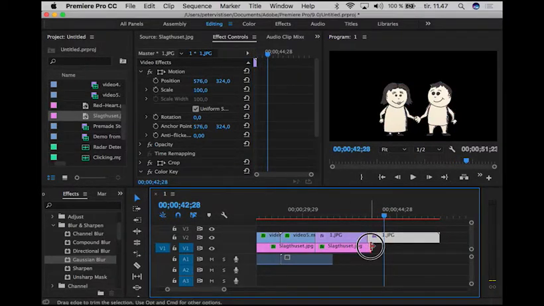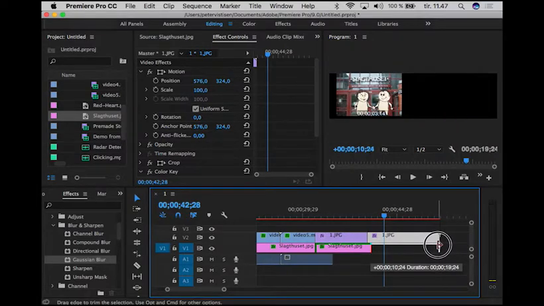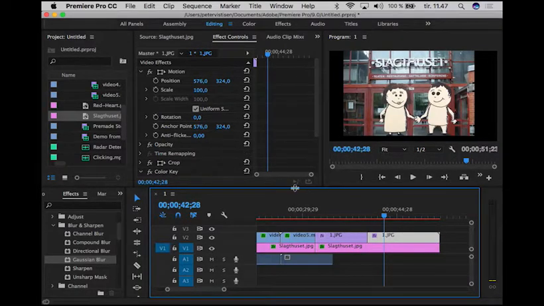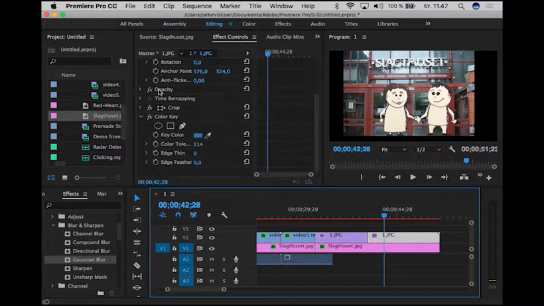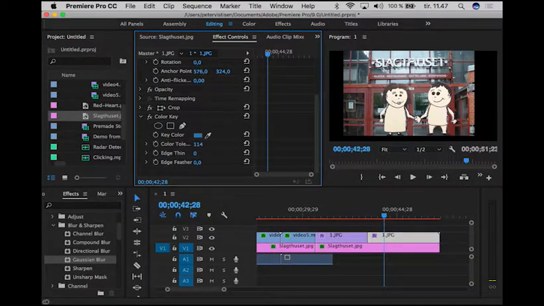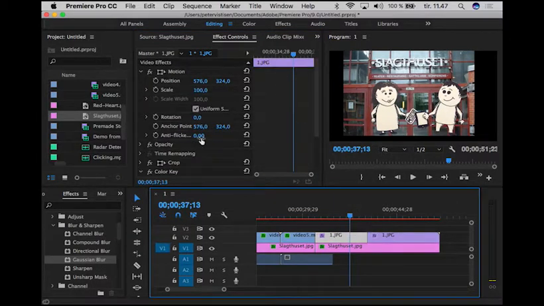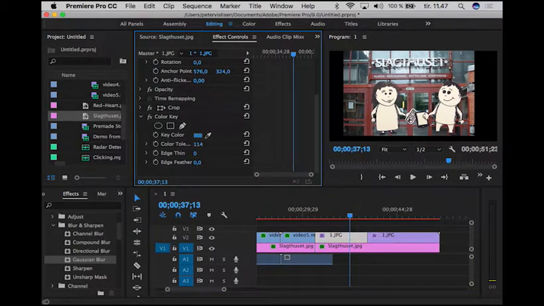And of course I need to extend my background also. We can see here actually the color tolerance is a bit bad, so I'm just gonna adjust that like that.